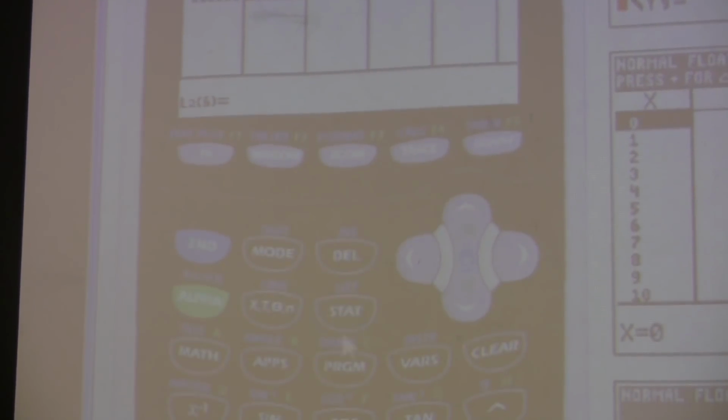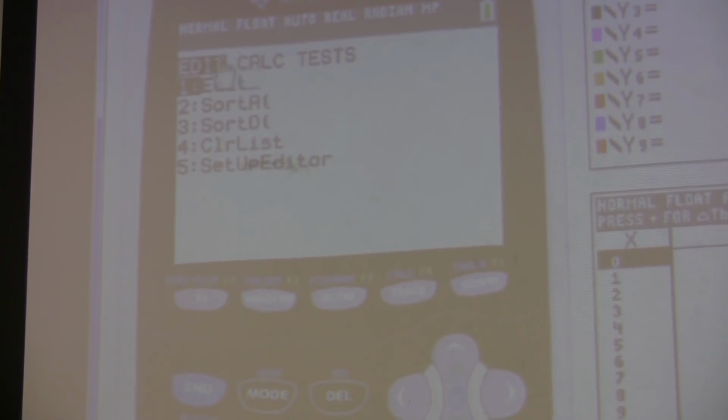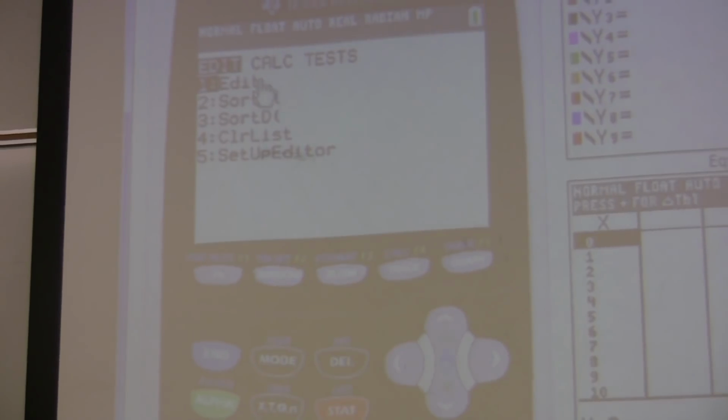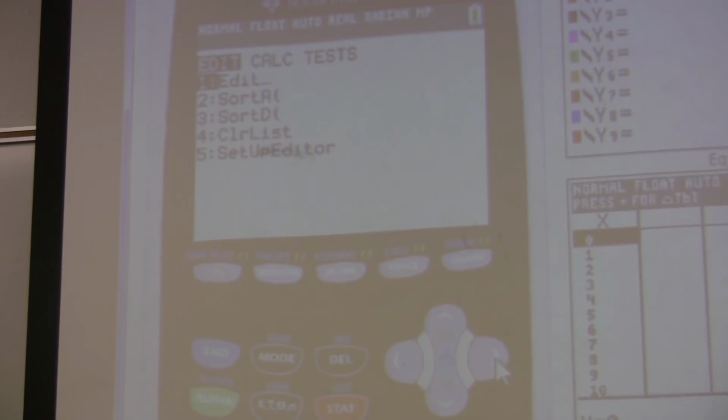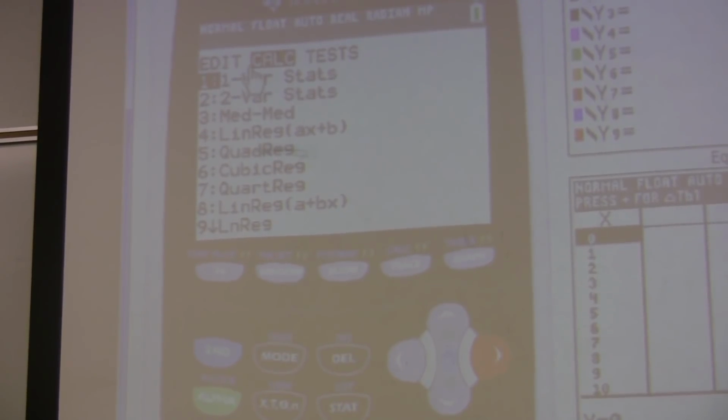So we're going to go back into the stats button here. Stats. We're going to move over up here to where it says calculate. Remember that? It's been a while. We're going to be doing heavy calculator use pretty much every day from now on. One of our stats. Only hit enter once.